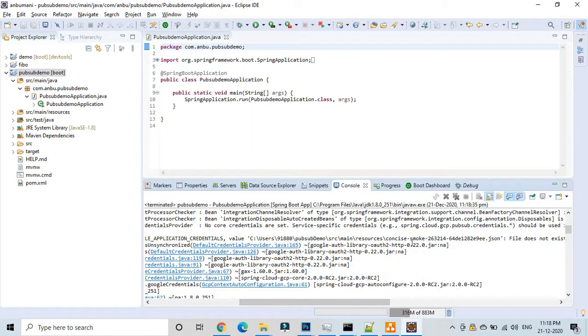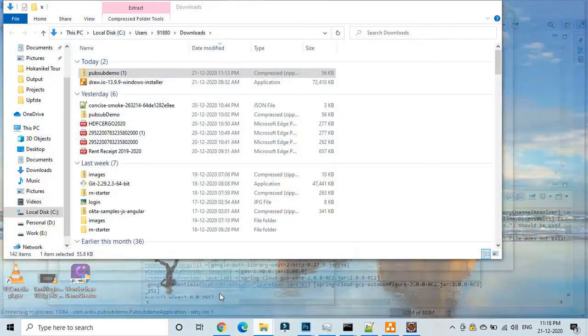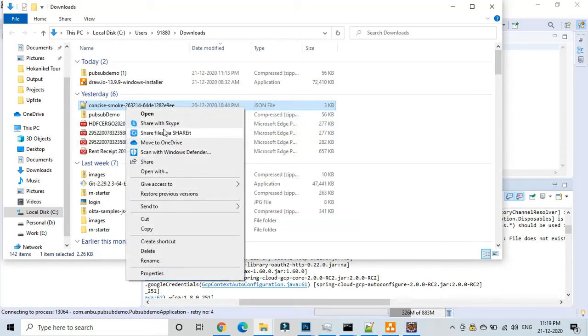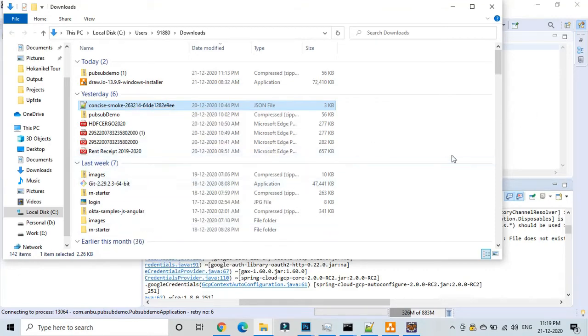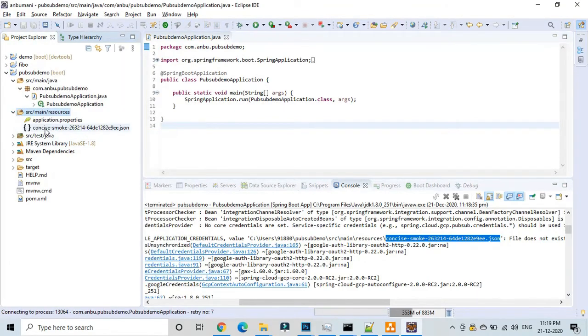Okay, so it is saying that it is not able to find this project file. So I'm going to change this reference. I have that file downloaded already. If you don't know where to download this particular file, you can refer to my previous videos on how to connect to Firebase with Spring Boot. In that I have given all the stuff you need. Okay, so I'm just going to paste it here. So this is our credential file.